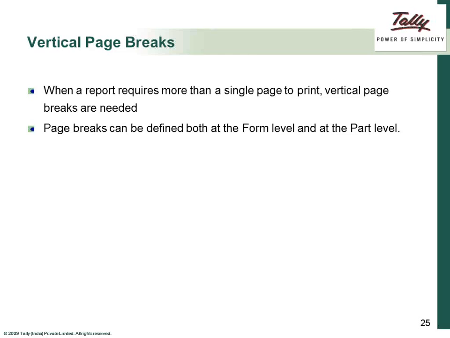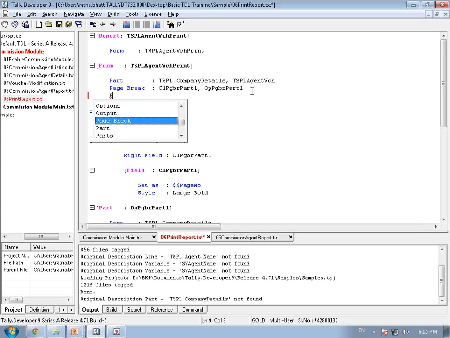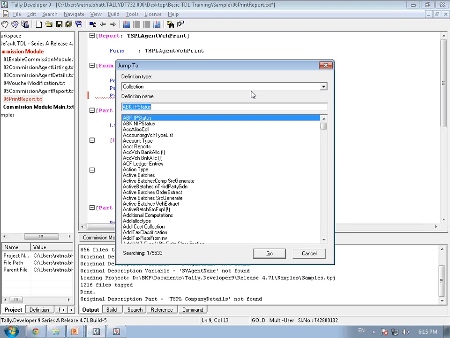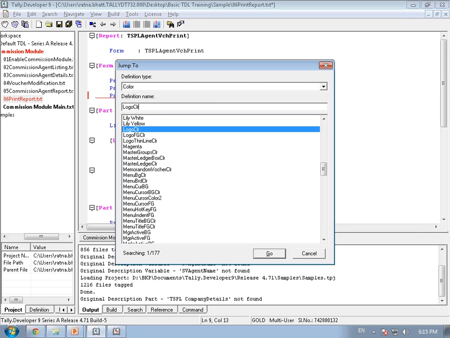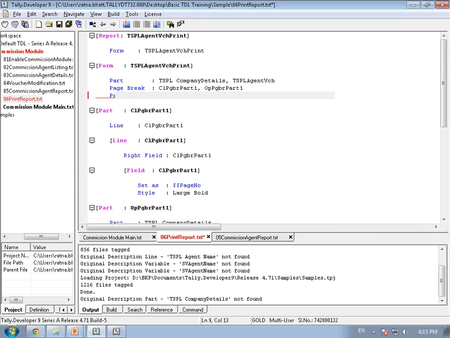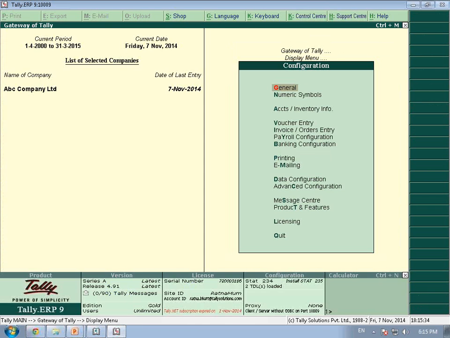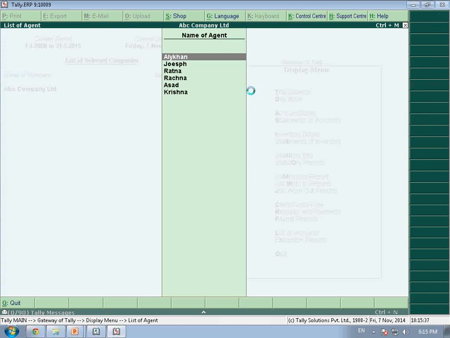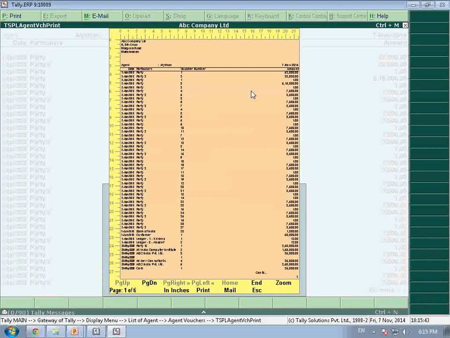Similarly, while printing, if you want to change the background color, say while printing this particular form, the print background color should be some good color, say pale orange. I'll just take a pale orange. That's what I want only while printing. So while display, nothing will happen to it. It is as it is, but while printing, the background color is changed.